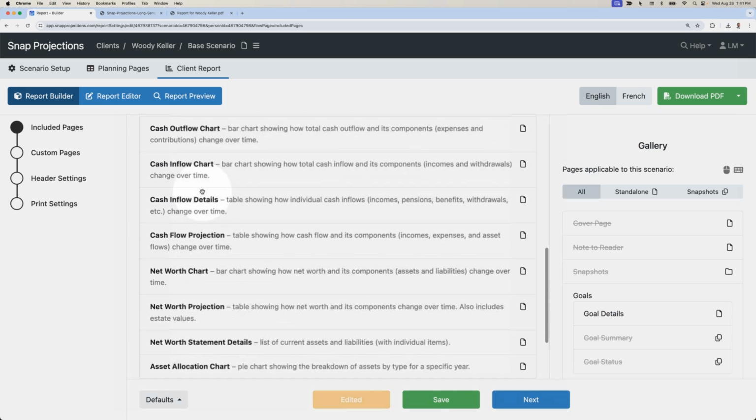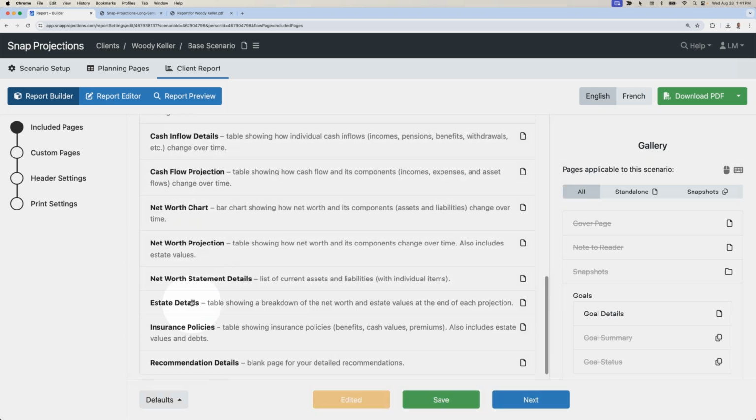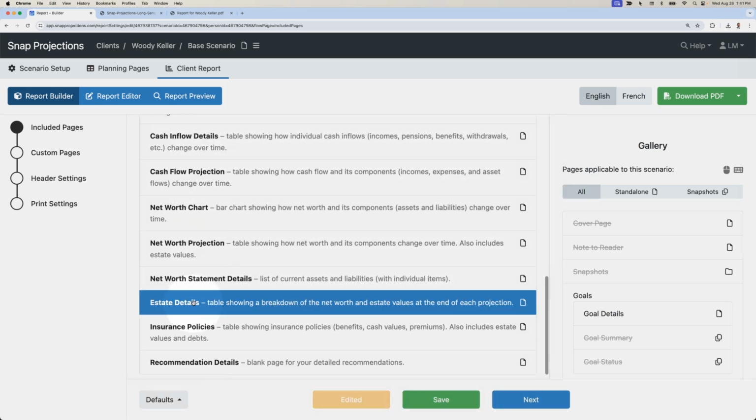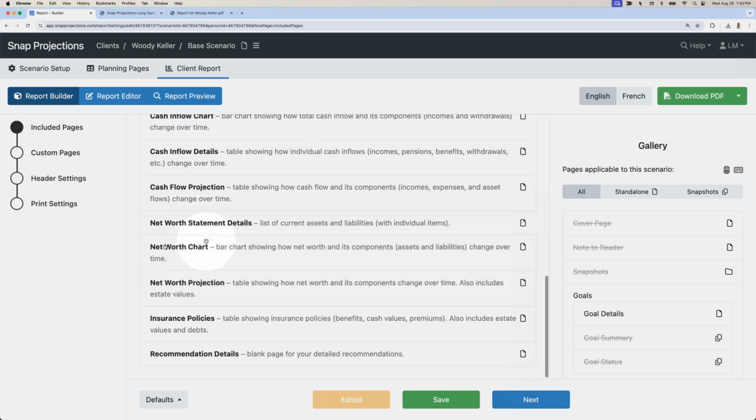We'll continue scrolling down the list and remove the asset allocation chart and the estate details, because we already have that in the snapshot. And then the last step is we're going to take the net worth statement details and just move that to the top of the net worth section, so that we start with what they have today and how that's projected to change over time.